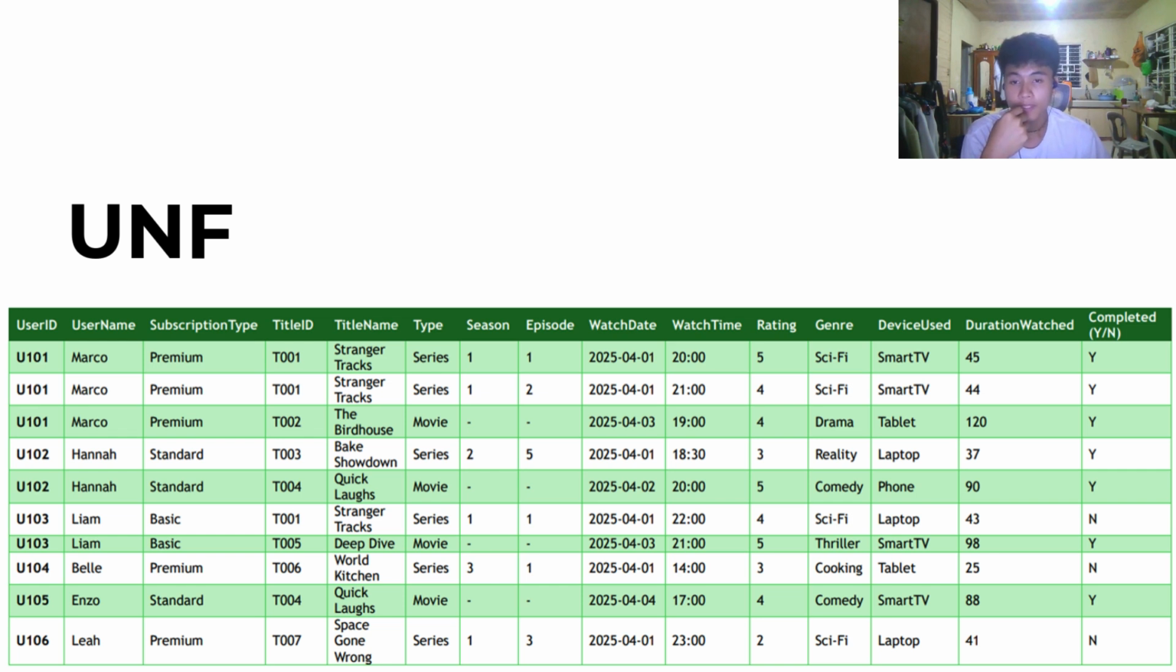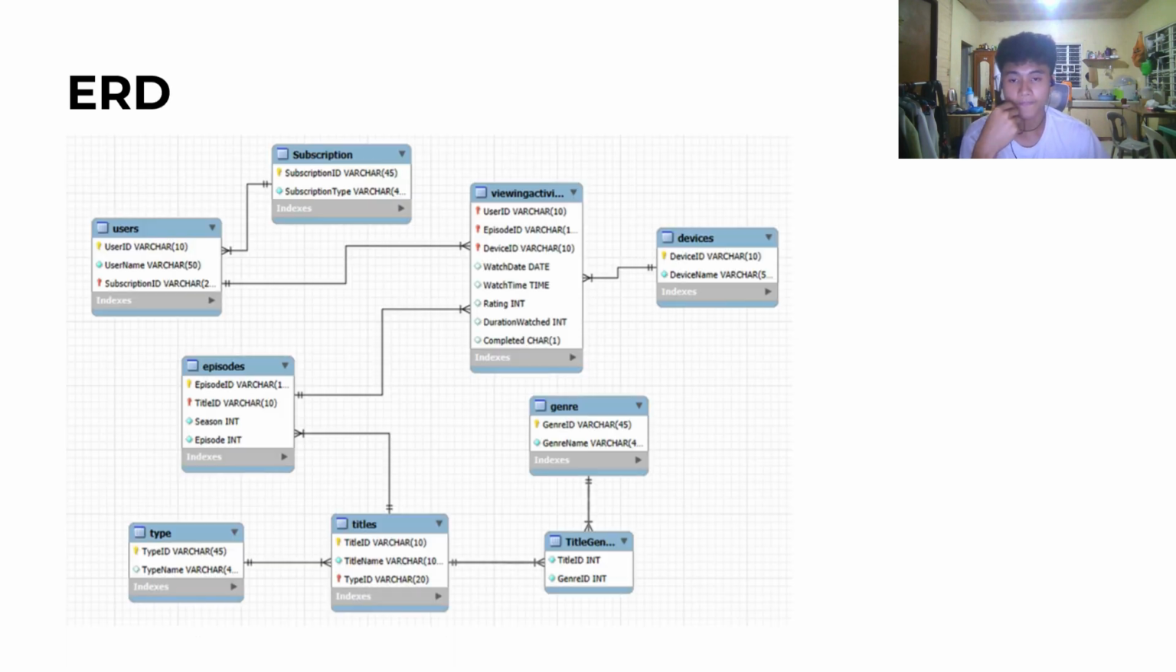We begin with normalization. In the unnormalized form, all the information might be stored in one single table, such as user ID, username, show title, genre, season number, episode name, timestamp, and rating. This structure causes problems because genre, show, and episode information repeats every time a user watches something. To fix this, we move step by step through normalization until we reach the third normal form.